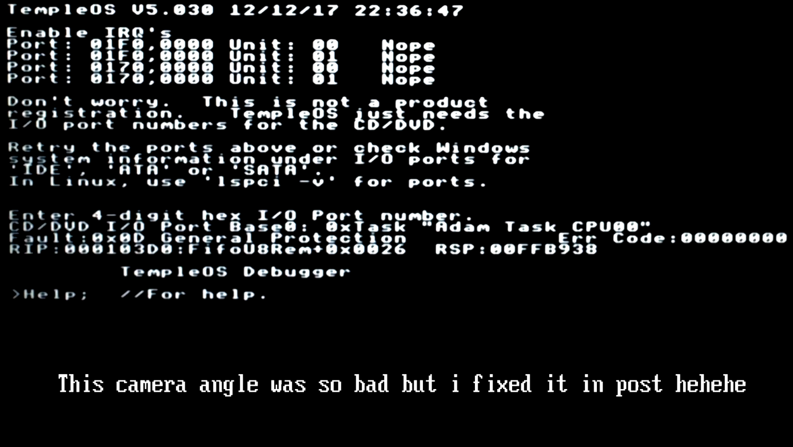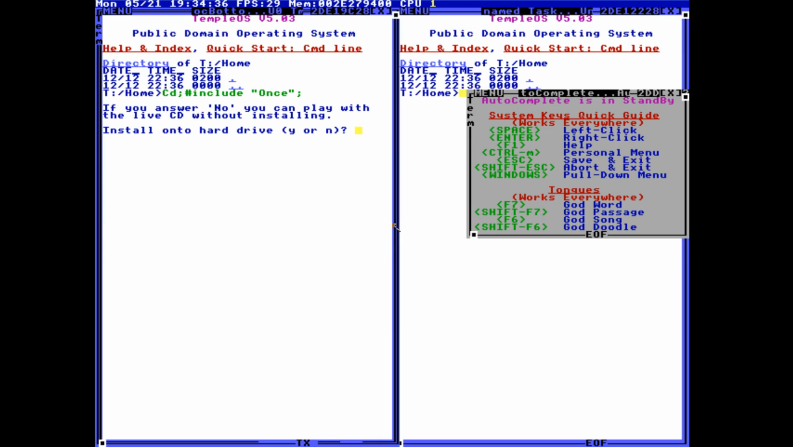So that sucks. Okay, so I wasn't expecting to be able to do anything, but where VirtualBox failed, VMware prevails. As you can see, I was not expecting this.